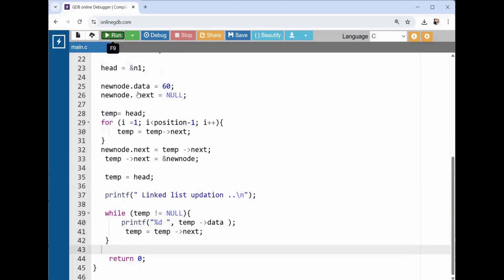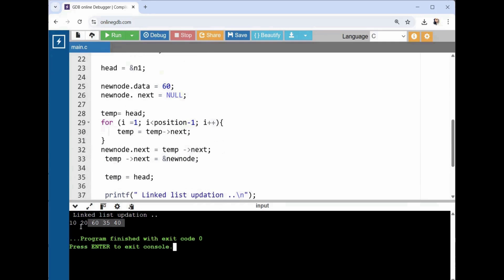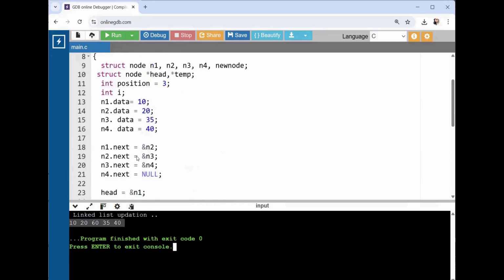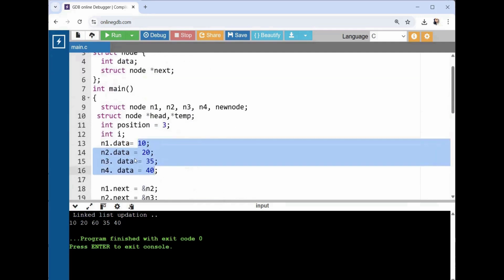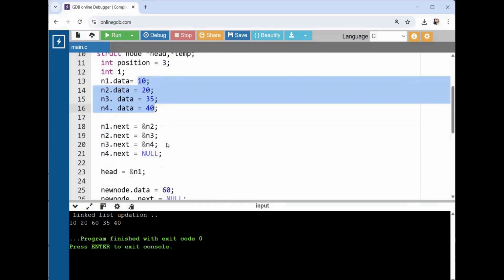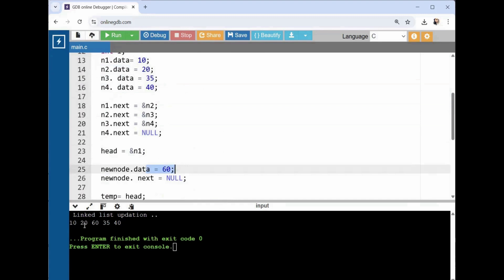Okay. Now run this code. So when we run this code, you will see this is your linked list. So I have included 10, 20, 35, 40. I have included 60 also as a new node in the third position, right? This is your 60. So 60 is now in the third position and the rest will go in the next positions. Right? Are you getting your point?